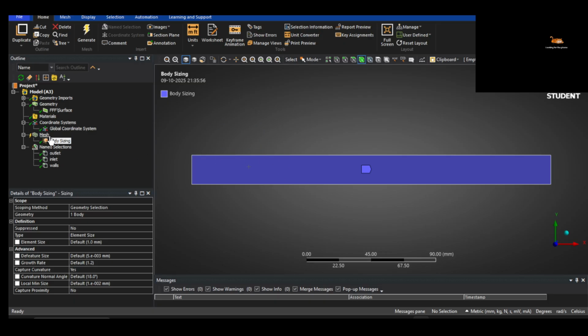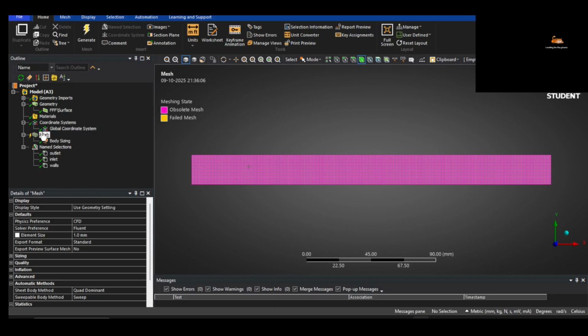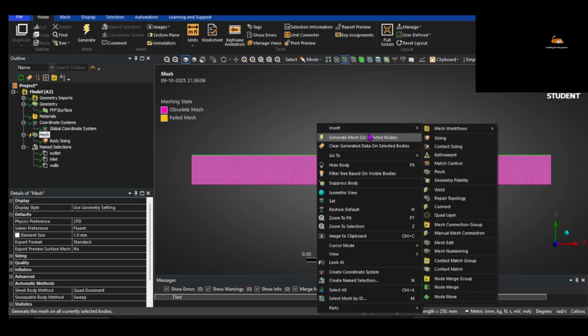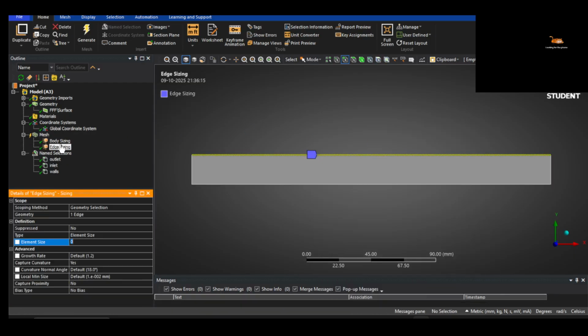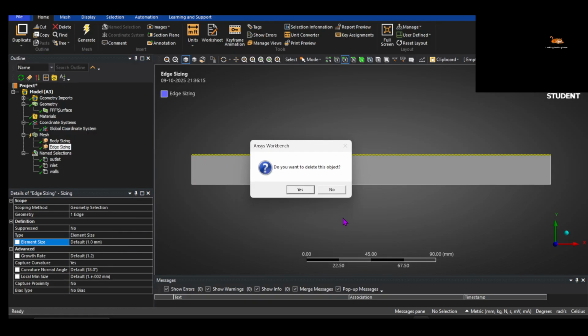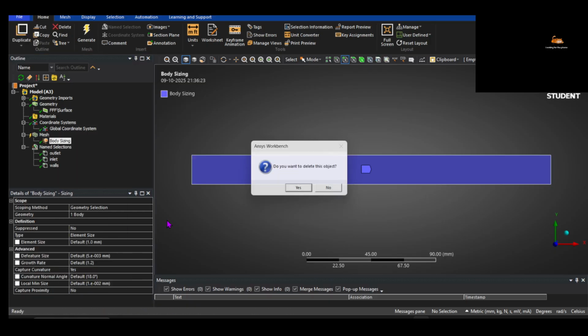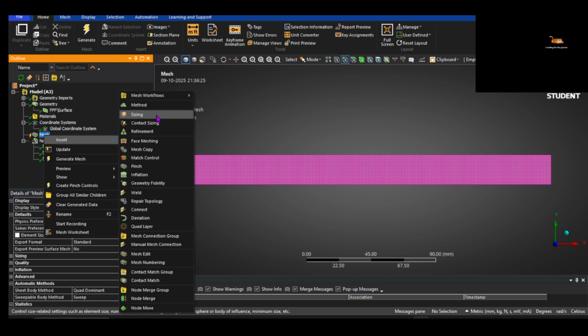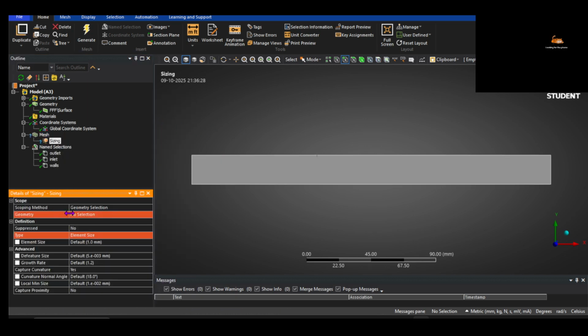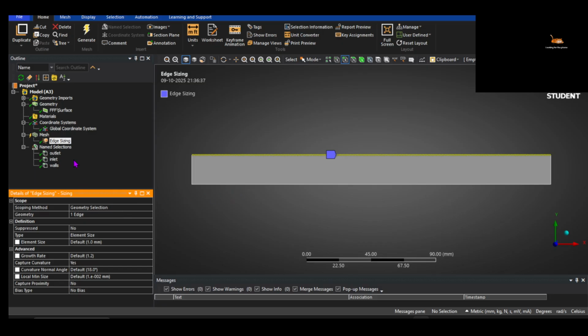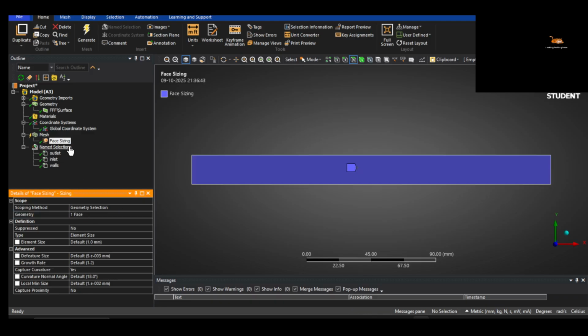But suppose I select this edge, then click insert, then sizing, it will be edge sizing. Got it? By default it is edge sizing, because I selected the edge before. If you don't want this, you can just delete it. Then if you click sizing, it asks for geometry. If you have selected an edge, you click apply and it will be edge sizing. But if you select a face, it will be face sizing.